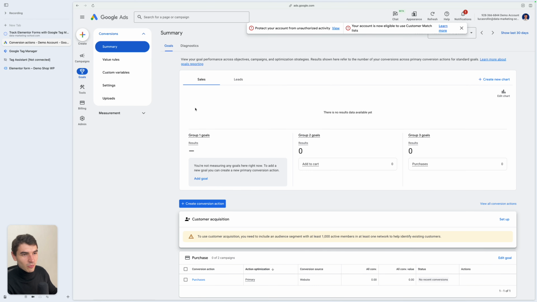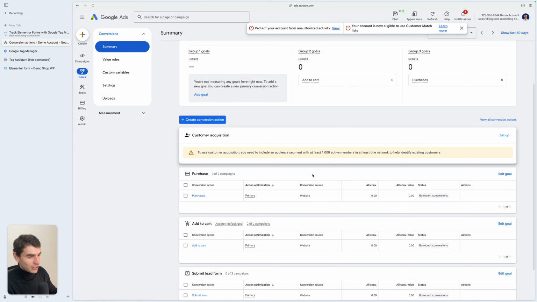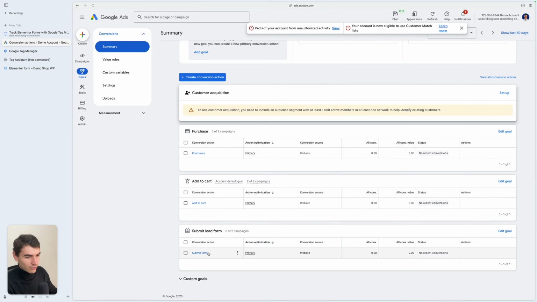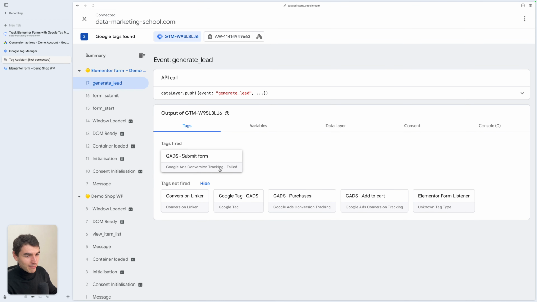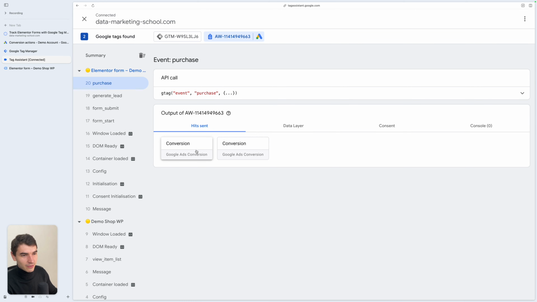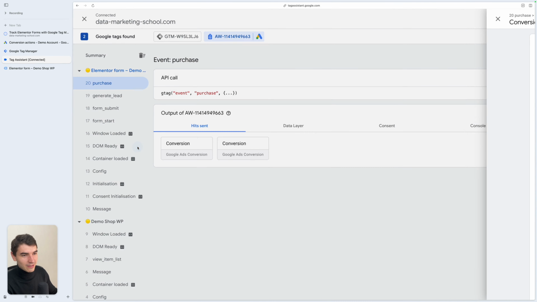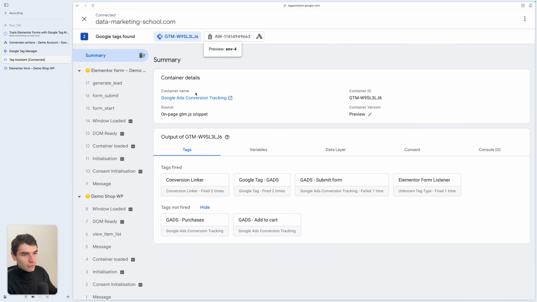And if I go back to Google Ads, you can see here that my submit form switched from inactive to no recent conversions. It may be a bug that will be fixed in the future. You can always check when you find this. The gtag did send requests to Google Ads, and if it's the case, it's going to work properly.